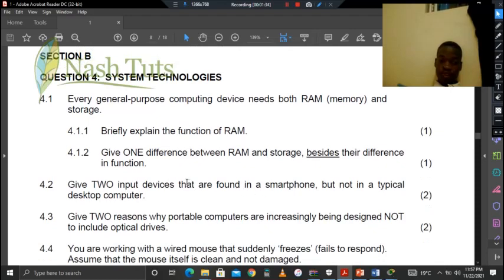Give two input devices that are found in a smartphone but not in a typical desktop computer. Okay, number one, in a smartphone. Okay, when we talk about smartphone, we talk about touch screens. Please, guys, please, touch screen. Okay. Now, an input device, basically, we have the touch screen, or rather the touching sensor there.